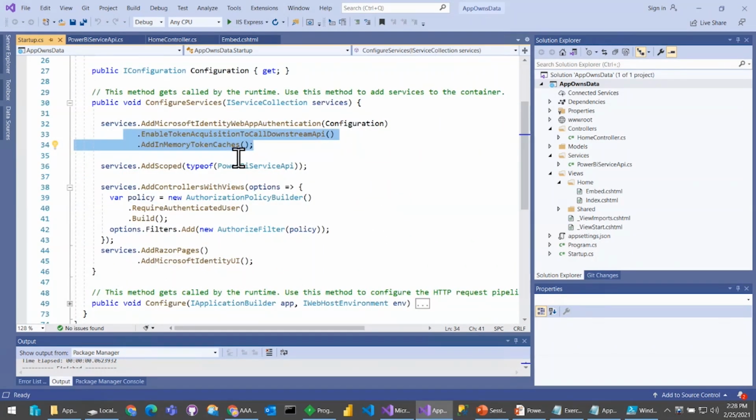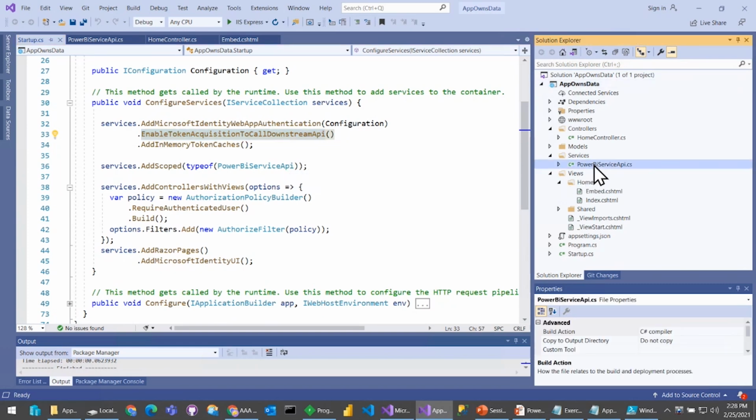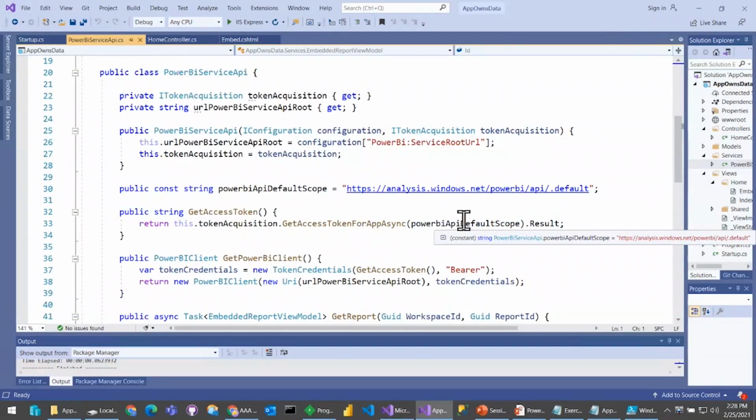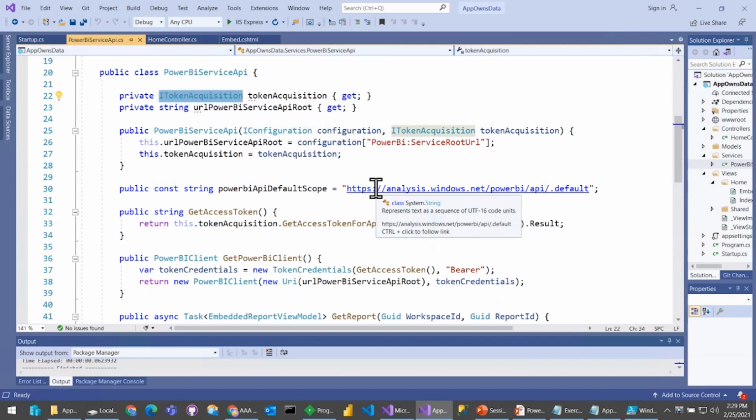The way that I'm going to have you do it in the lab is specifically for service principal. Once you've called in and said enable token acquisition to downstream API, now we're going to create a custom class, which is the Power BI API class. The way that .NET Core works is you've configured this token acquisition service, and the way you then use it from a custom class is you create a constructor and use dependency injection to pass a parameter based on that class. Now I've got a reference to the token acquisition service inside my class.